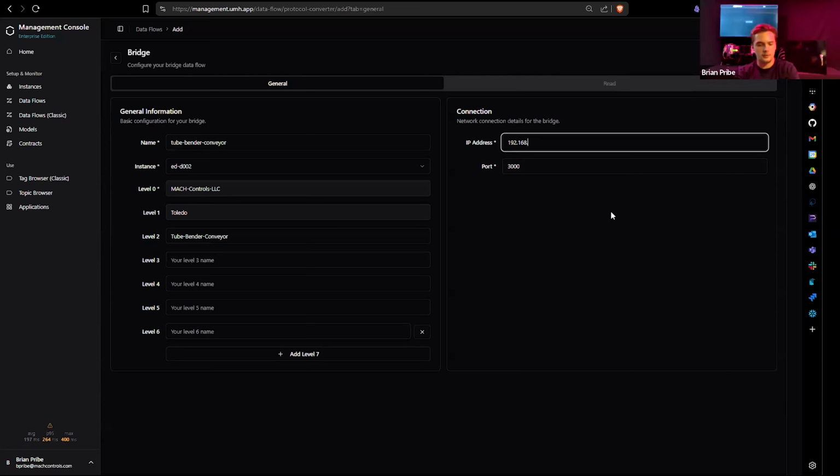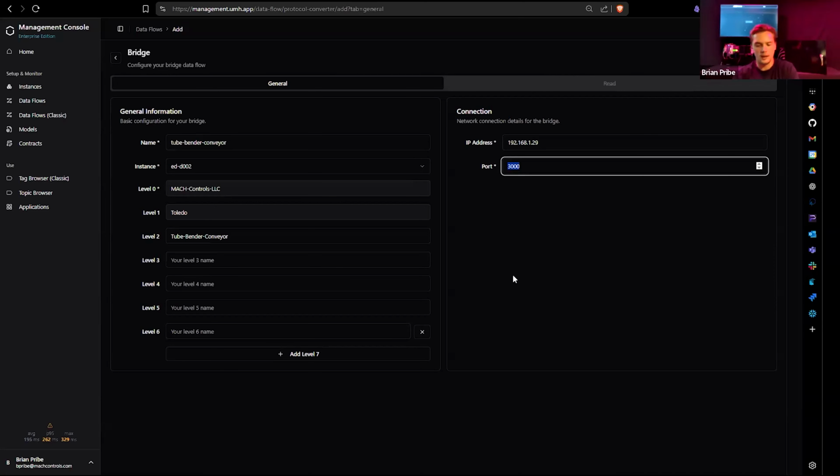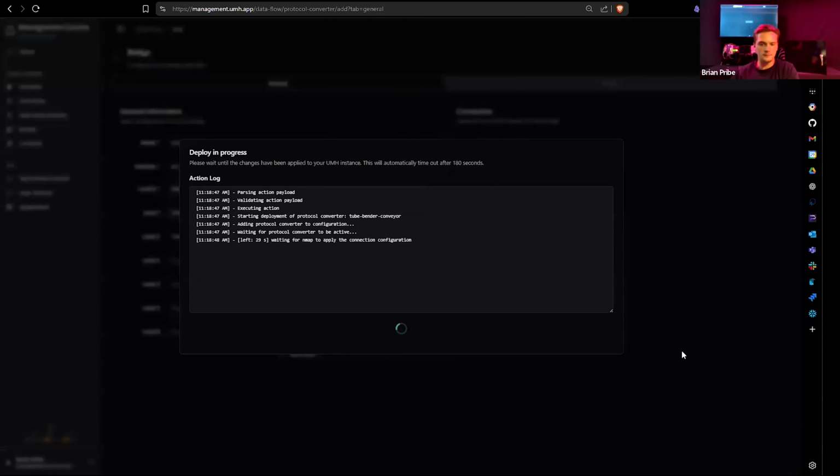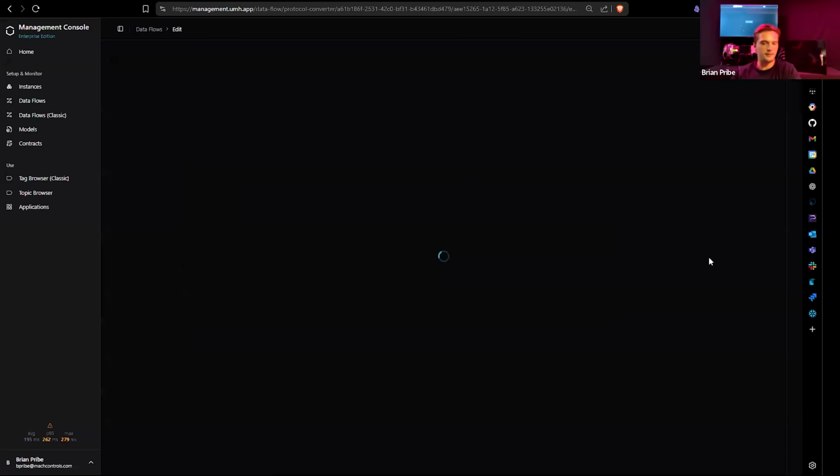100%. Absolutely. All right, now we're going to put in the IP for that, and then also the port for Ethernet IP, which is 44818. And then now that we have that, we're going to save and deploy. All right, that's happy. Cool.